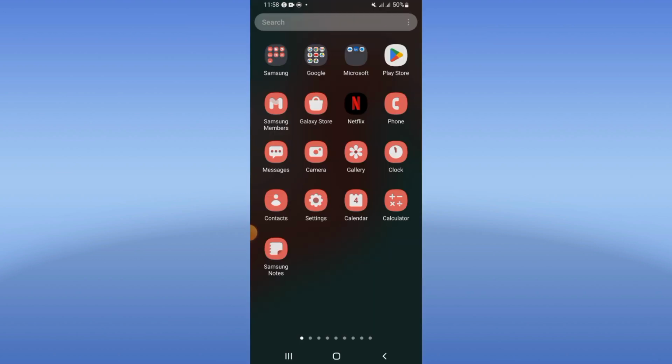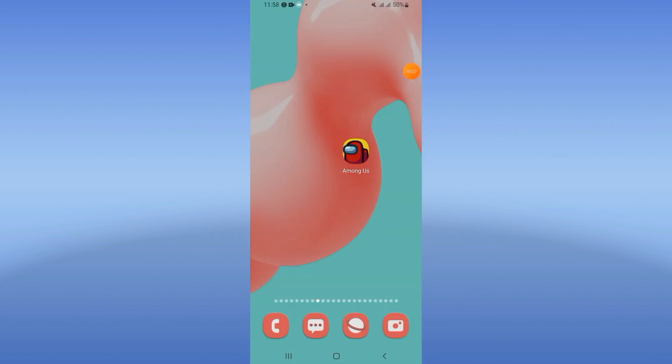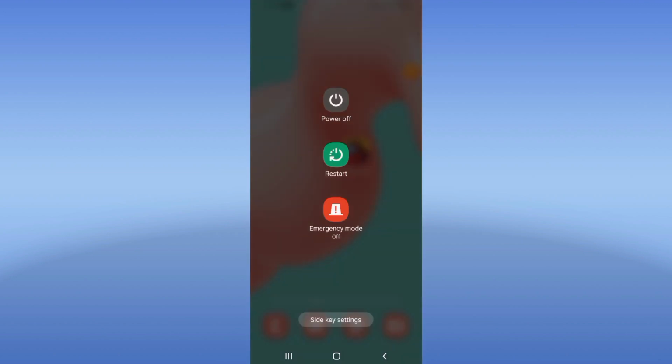So directly go to Play Store or App Store, update Among Us, restart your mobile phone, and that's it.